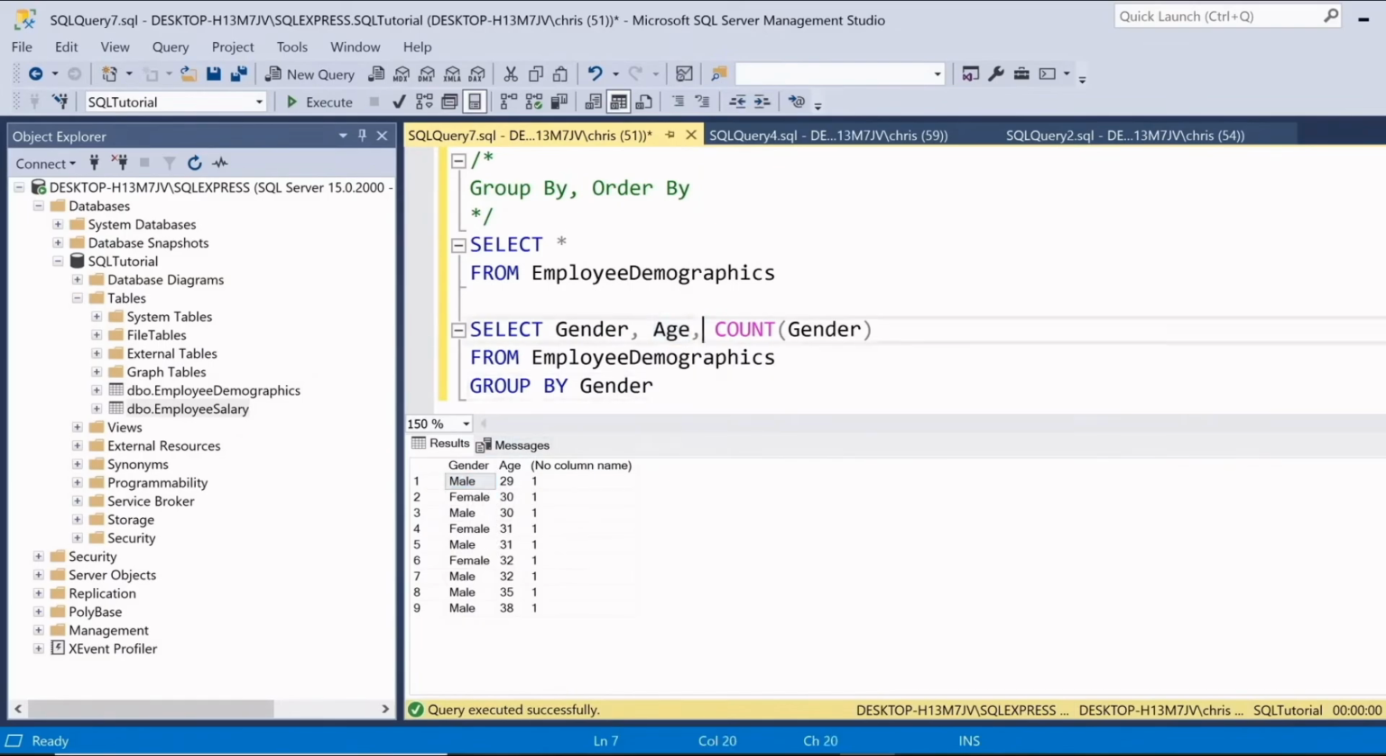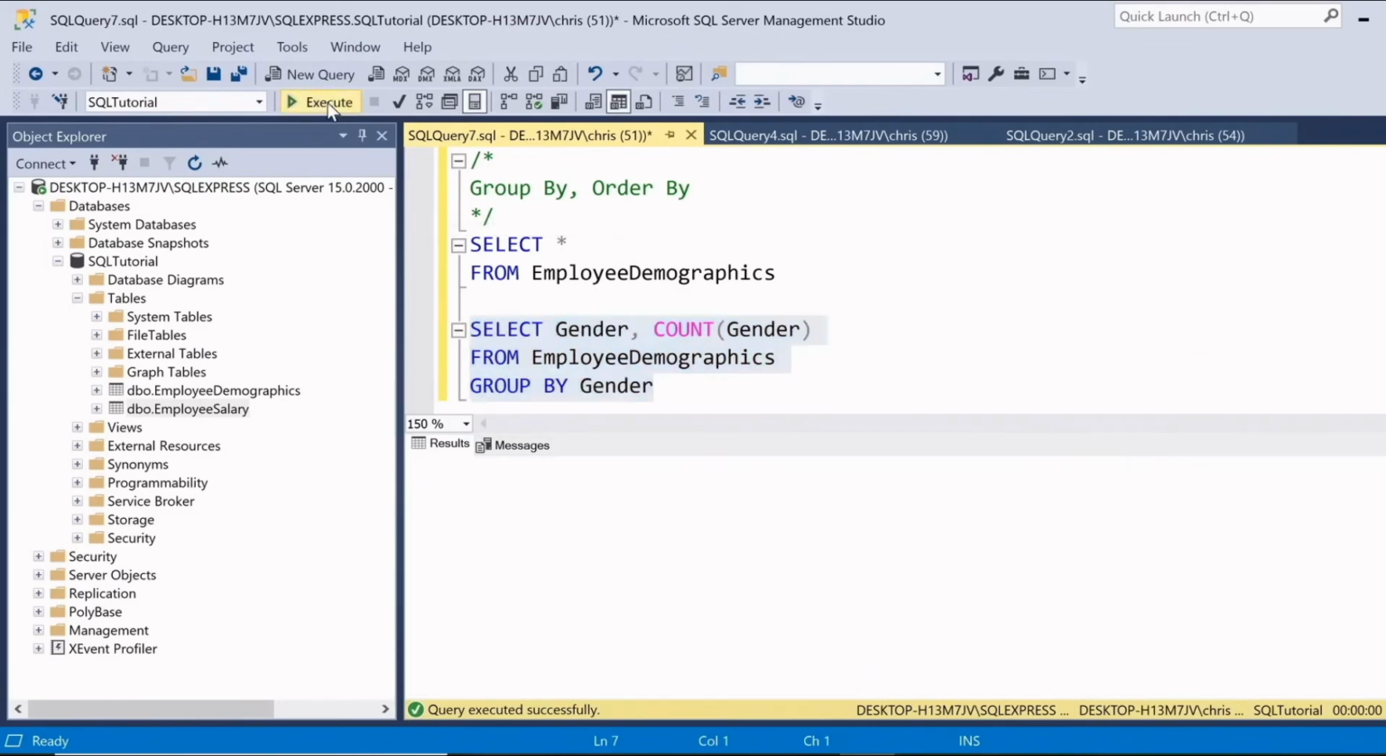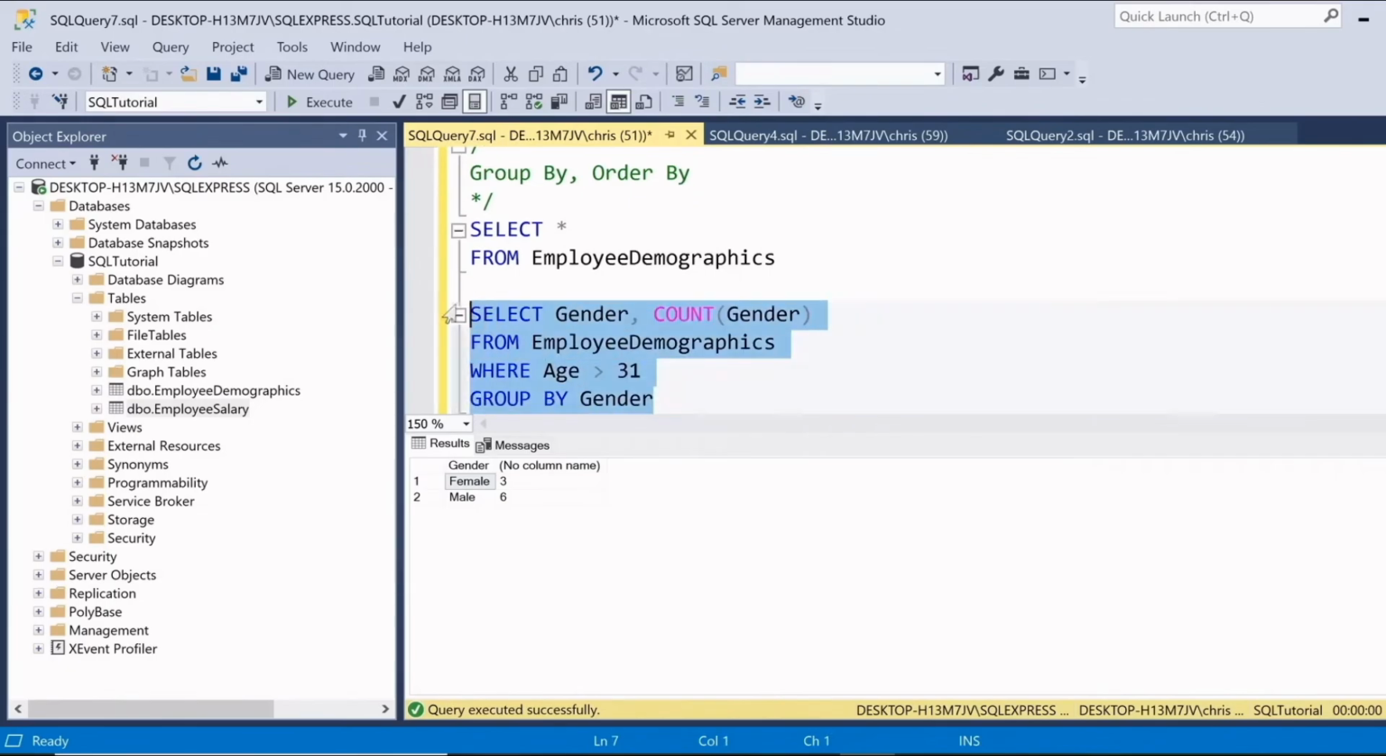Now, as we had before, we were only looking at gender. It's going to roll all of those up into just male and female. But if we want to add more, we can easily add more. In this group by statement, we can still do things like where age is greater than 31. We can still do those things. So let's execute this and our numbers are going to change. Now we're doing it based off gender and we're looking at the count of people whose age is greater than 31, which is smaller than before. Now let's look at order by.